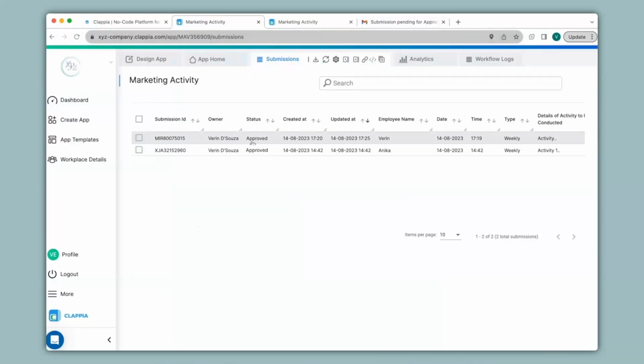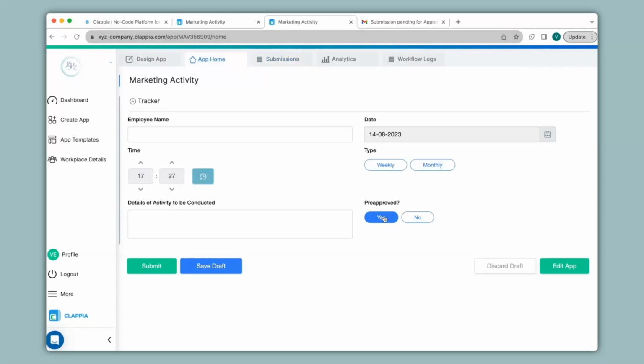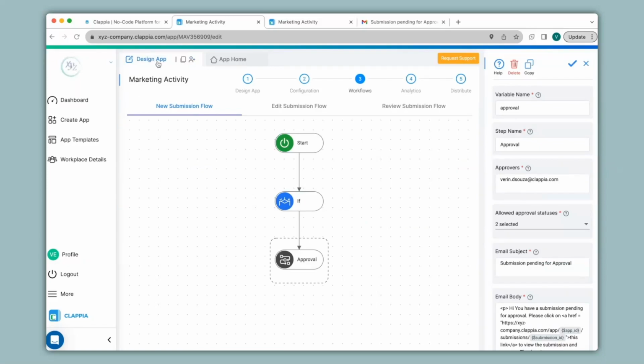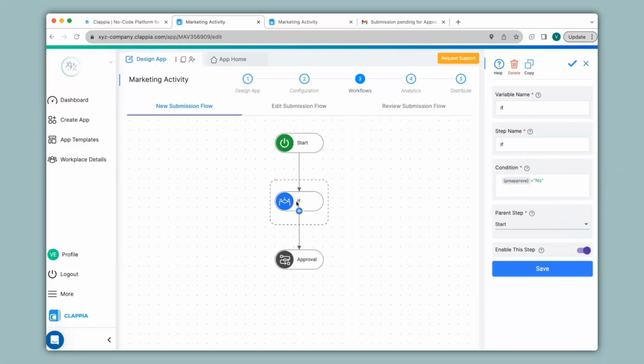Now that we have seen how to change the status of a submission manually, we can also review statuses automatically. So for example, if the activity is pre-approved and the selection is yes, then no email notifications need to be sent out. The system can automatically change the submission status. To do this, we go back to Workflows. Over here, again, you will need to check the condition if it is pre-approved, since we have already given the condition to check whether it is not approved.